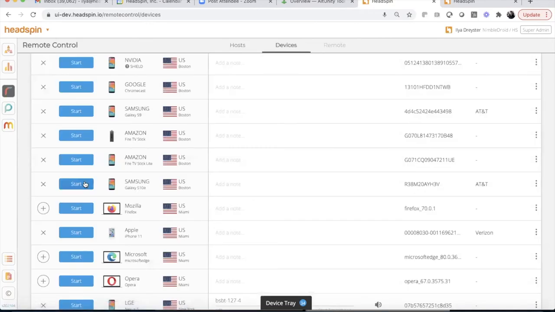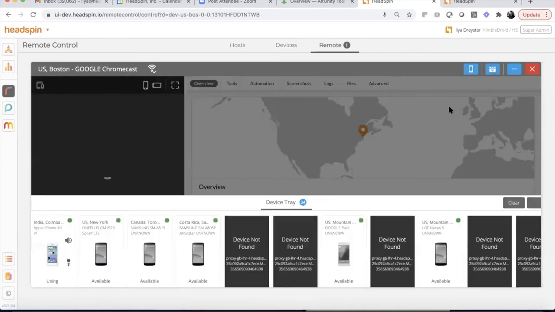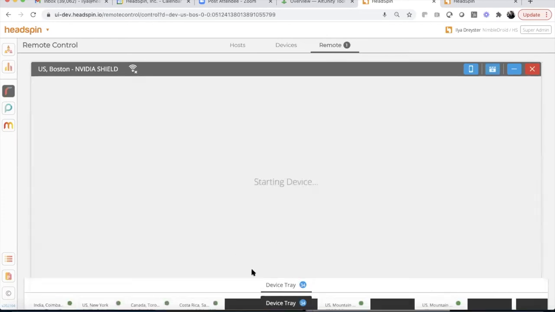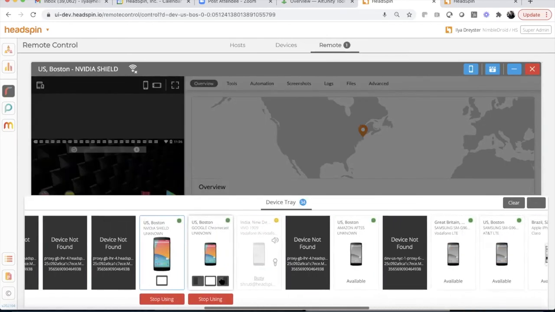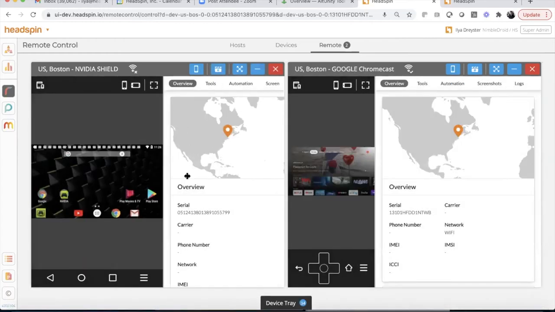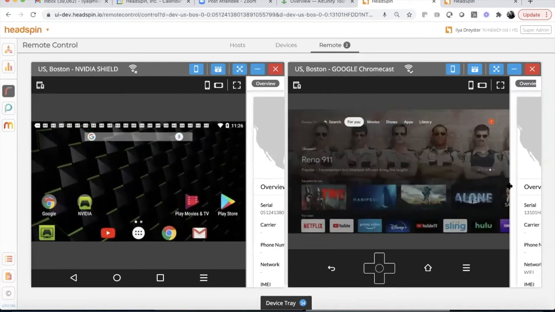The other thing, as I mentioned, is newer devices. So something like an NVIDIA Shield or a Google Chromecast with Google TV. These are all things that we can put in the platform. And in fact, what we can do is start both of these devices and put them side by side. So we'll have an NVIDIA Shield next to the latest Chromecast, so we can maybe expand the screen of the Shield and expand the screen of the Chromecast.